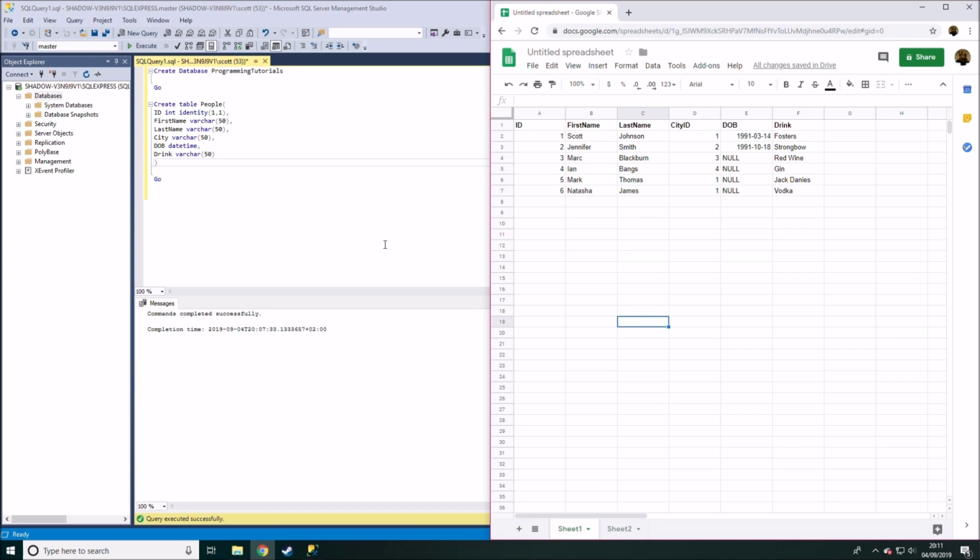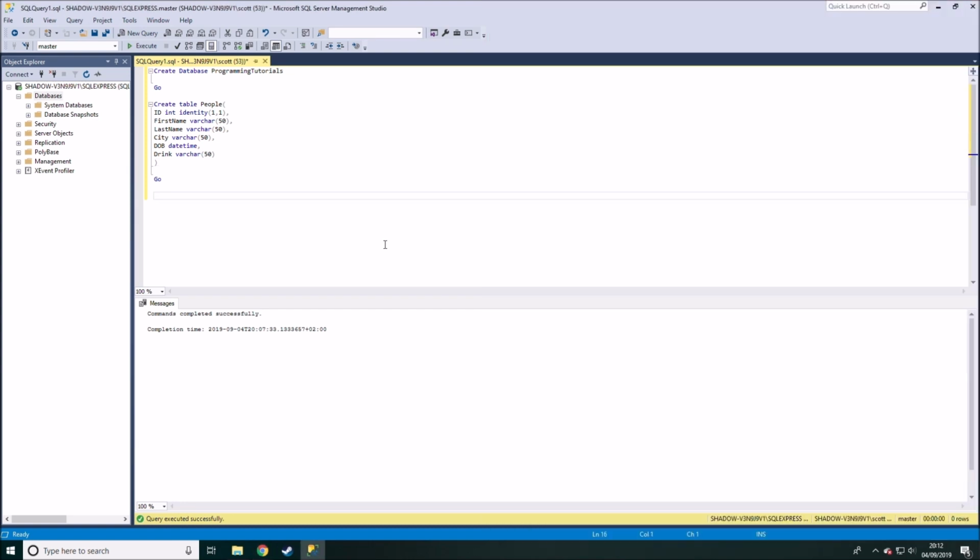So for now, let's create the other tables. So create table people normalized.